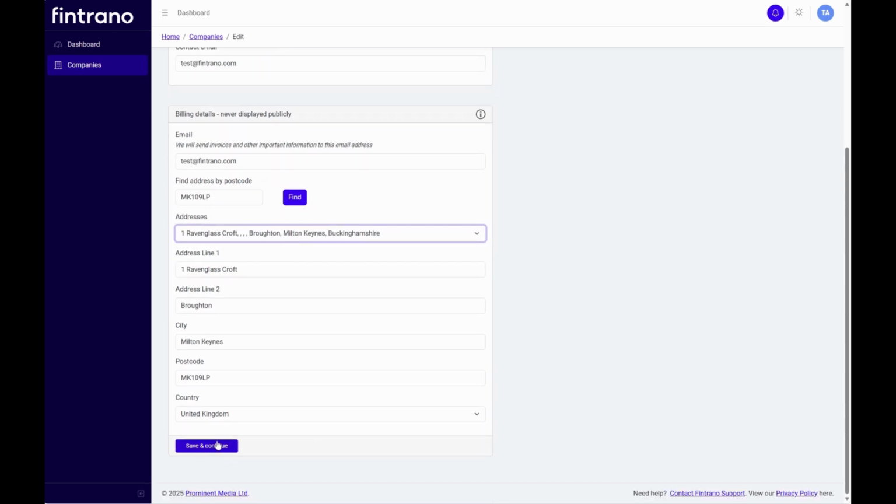So having done that, I click save and continue, and it's going to take me to Stripe, where I will enter my card details so that the subscription can be authorized. Now, every subscription to Fintrano includes one free month, and that includes 25 jobs. So if you give it a try, decide you don't like it, as long as you cancel within 28 days or within 25 jobs, no charge.